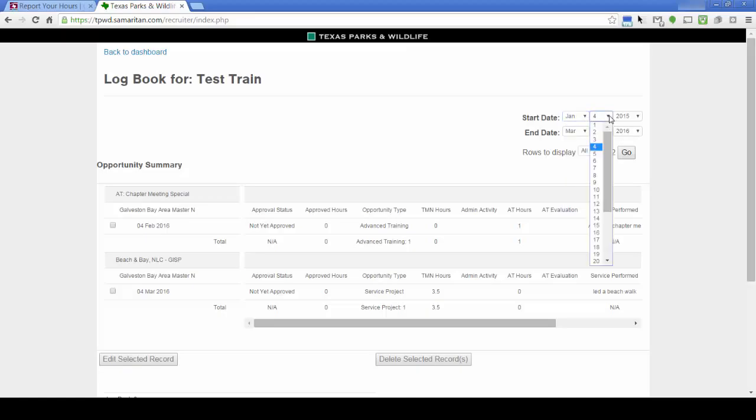January 1st, 2016, and then select Go, and it will present the information that you earned in the year 2016, which in this case, as this video was made this year, it will display the 2 opportunities.